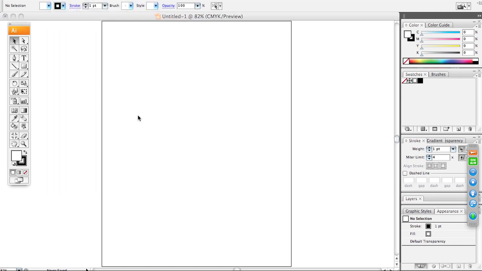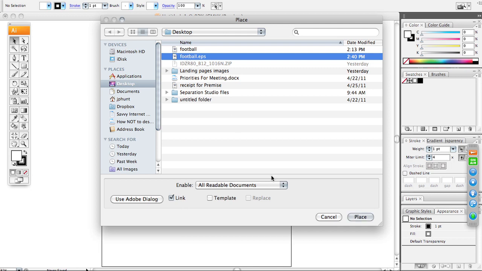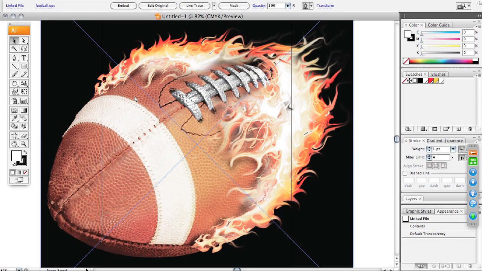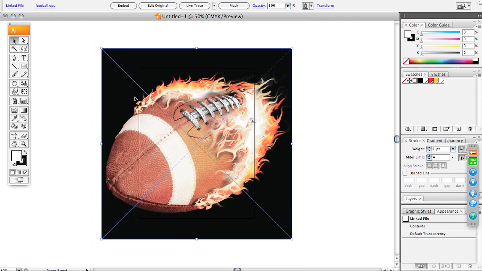So now what we're going to do is go File, Place, and choose that football EPS file that we just saved on our desktop. I'm going to place that into the document. The first thing you'll notice is there's a black background, or the ground color. Now don't be alarmed, that's not going to output.